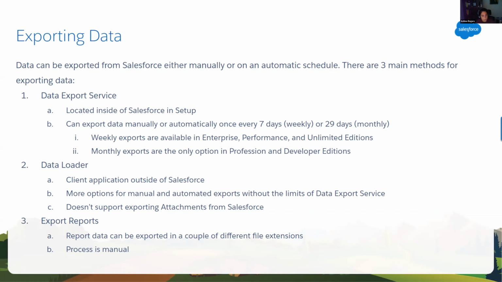The data loader does have an option for both manual and automated exports without the limits of the data export service, as mentioned above. And it does not support exporting attachments from Salesforce. I thought that was an interesting note.